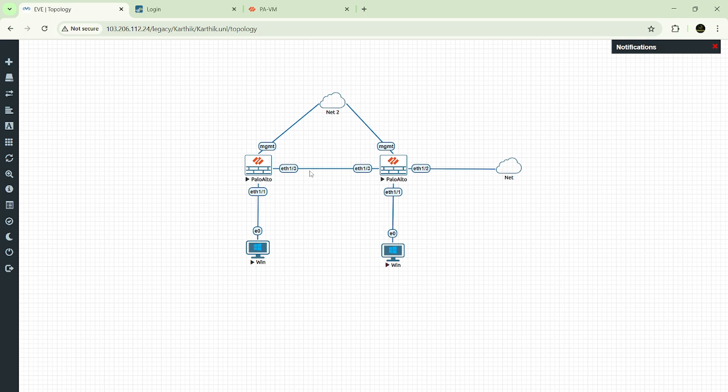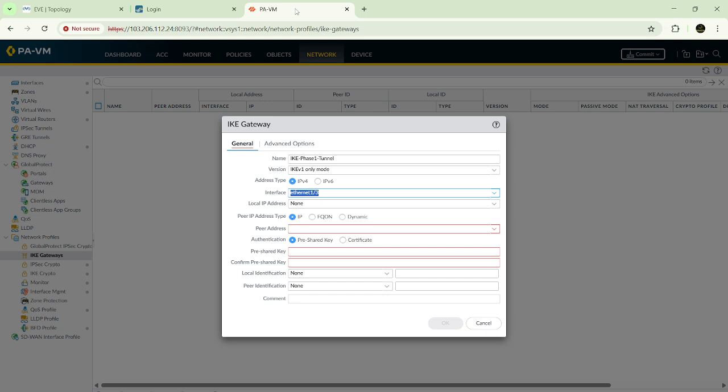Here in the IKE gateway you need to select the physical interface that is connected between our sites. Which interface is physically connected here? Ethernet 1/3. So we need to take Ethernet 1/3 here, and local IP address you need to take. Whatever IP address you have configured on Ethernet 1/3 will be populated here once you drop down. Just select that.